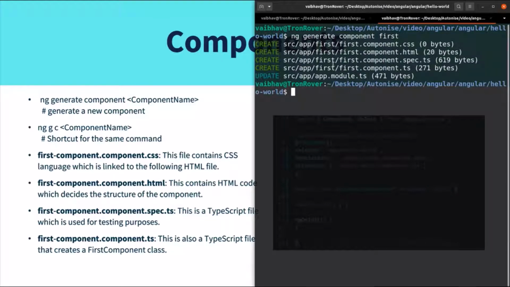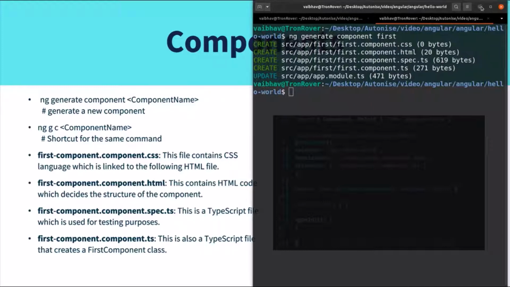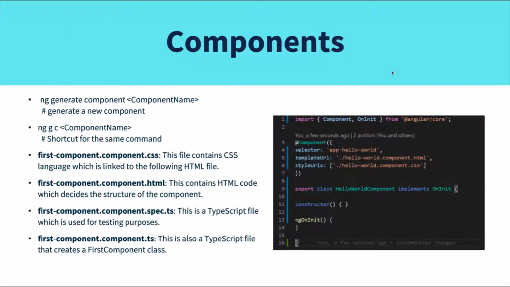As you can see in the terminal, there are four files which say created. Then there's a source and a path to that file. There are four such files and there's one element which is getting updated, and there's a location of that file. Now let's see in our text editor what these new files are and what is inside them. Let's minimize this and get back to our code editor.